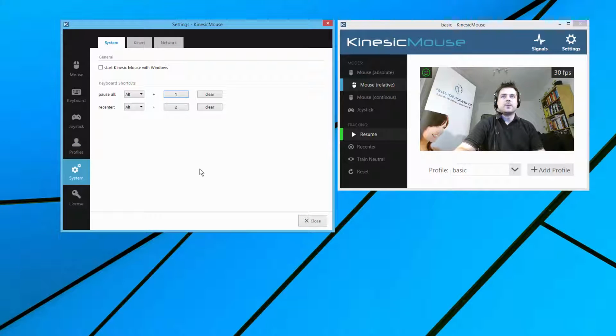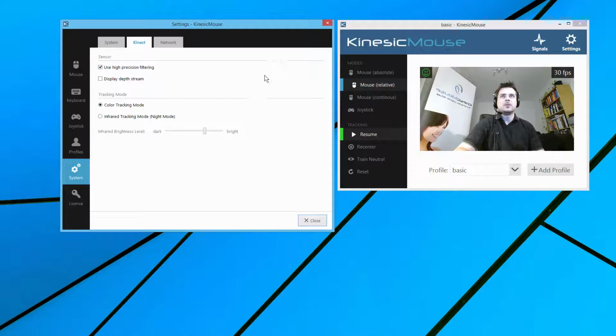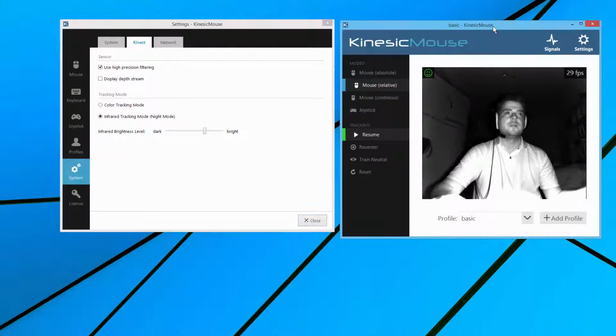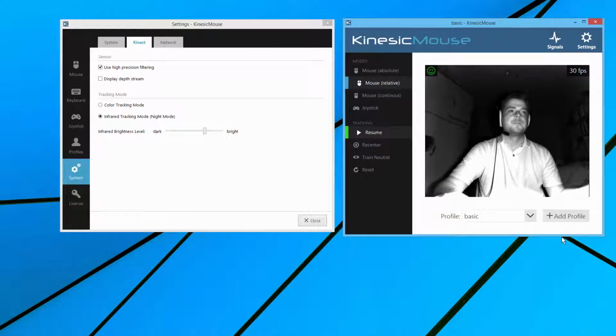So the first feature that has been added, and is really a big deal, is infrared tracking mode that works in complete darkness. So if you are using the KinesicMouse in a dark environment, you can switch to the infrared mode, and as you can see, the infrared tracking mode will also work in complete dark environments.